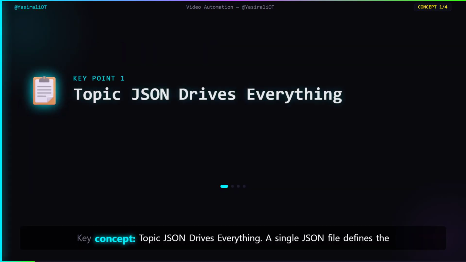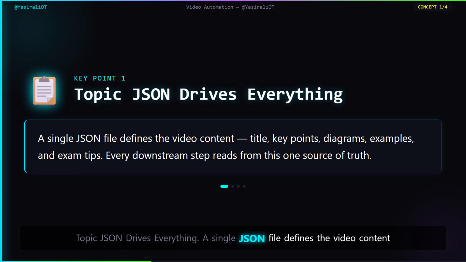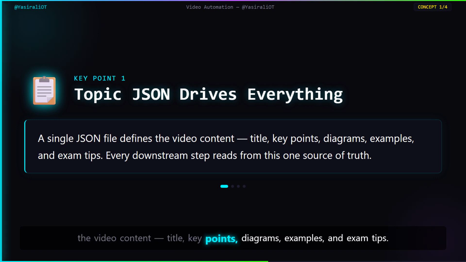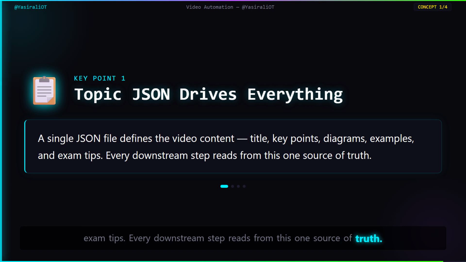Key concept: topic JSON drives everything. A single JSON file defines the video content, title, key points, diagrams, examples, and exam tips. Every downstream step reads from this one source of truth.